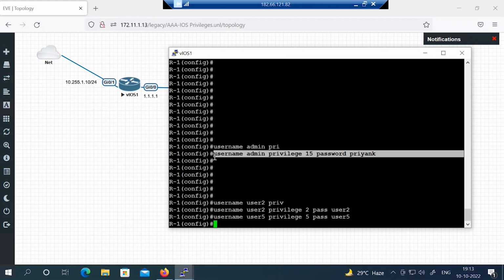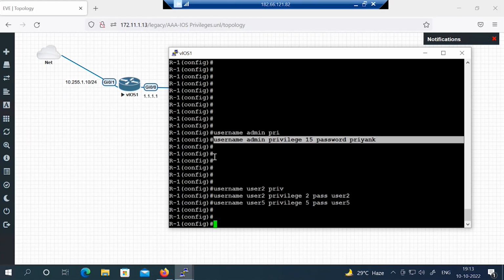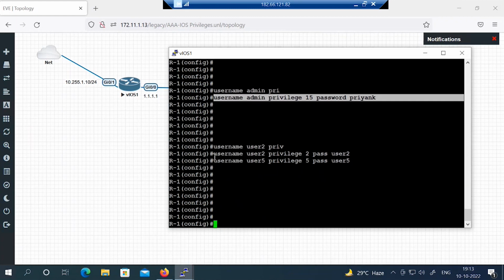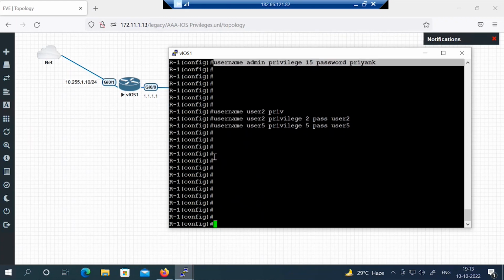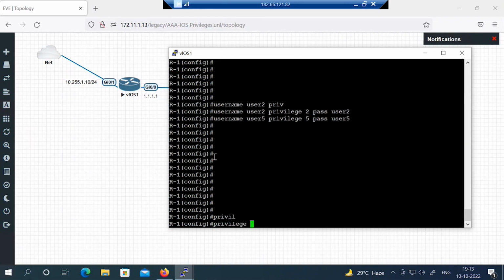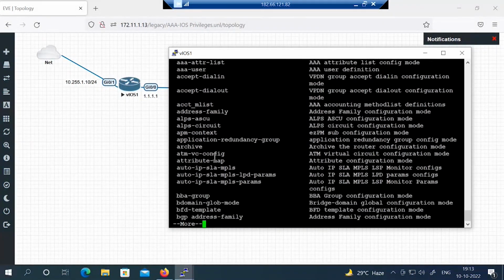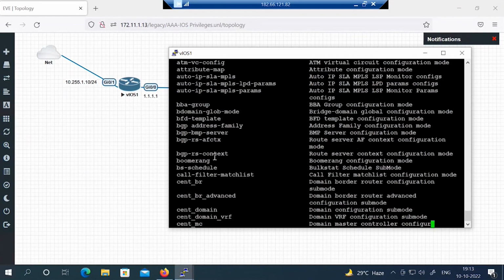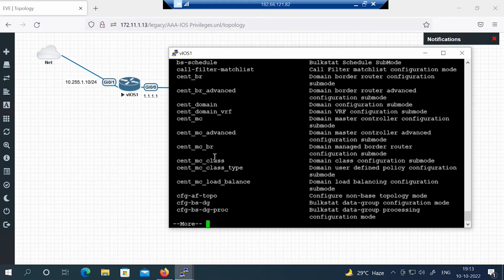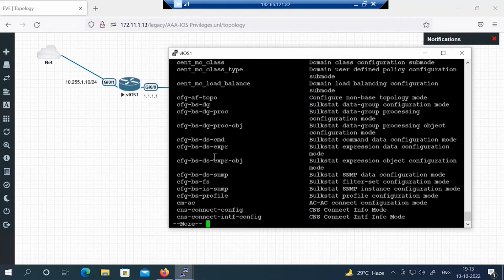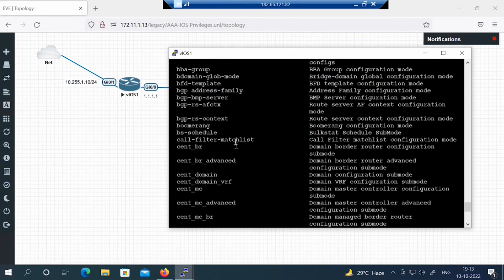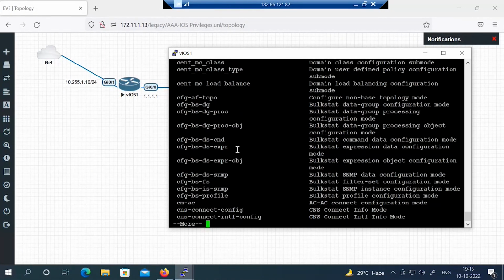Now guys, for user 2 I am going to assign some privilege levels. User 2 will be able to access only a few services, not every service. So if I'm going to give the privilege, see guys, these are the options where you can give the privilege. Either on BGP or on any of the configurations, you can go with the privilege configuration. We don't need to go with all these configurations. We will simply select ABC.